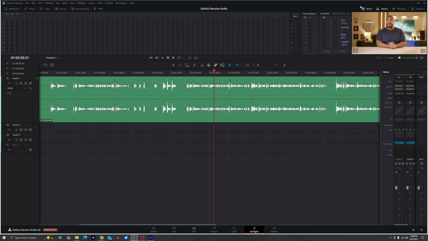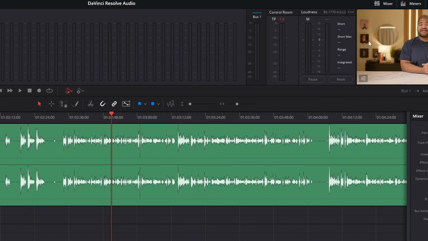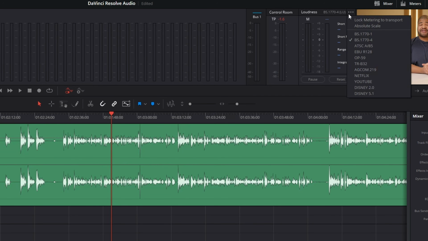And now the settings we're going to change over here are going to be our lock meter to transport, absolute scale, and the loudness meter that we're using. So we're going to change this to BS.1770-4 because this is the newer way to measure. You also see that you have YouTube, Netflix, Disney, etc. Different time, different place. We'll talk about that in a different video.